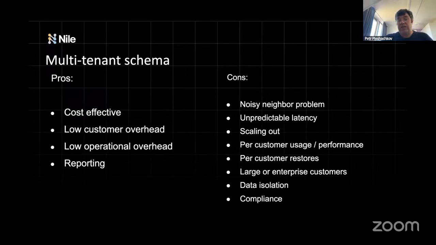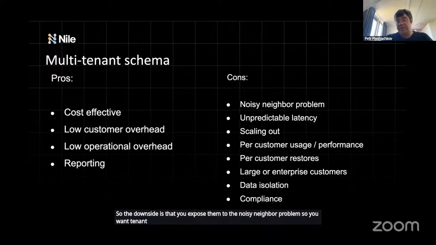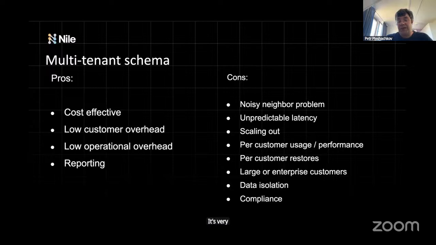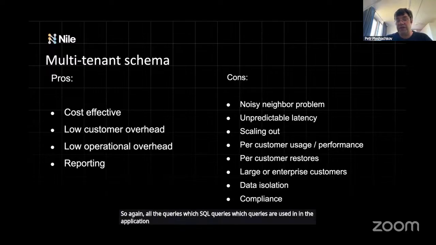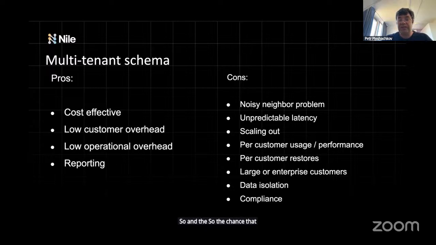The downside is that you expose the tenants to the noisy neighbor problem. If one tenant has a spike in usage, doing some heavy operations, then other tenants will notice that. Then you will have unpredictable latency, and the tenants will feel each other. It's very hard to achieve data isolation in this approach. All the SQL queries used in the application have to be very carefully reviewed so that they don't leak any data of other tenants. And the chance that you will make a mistake and leak the data of another tenant is pretty high.